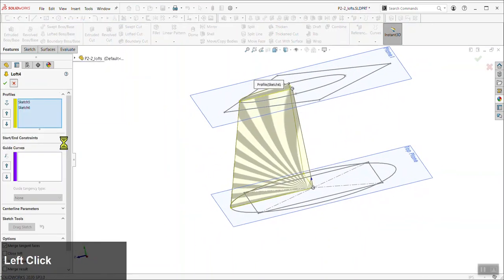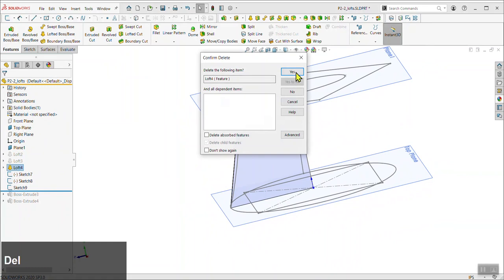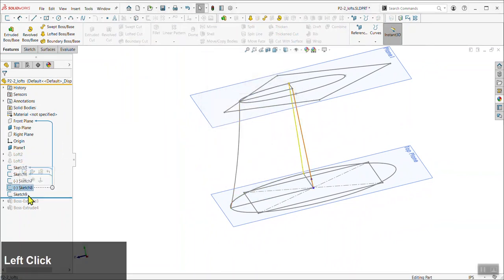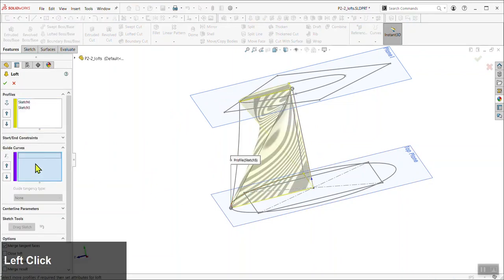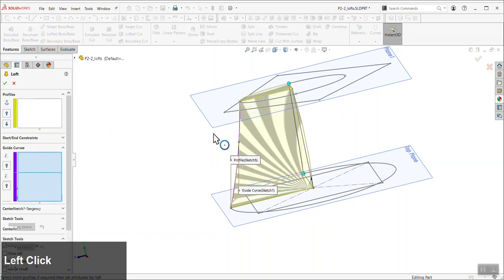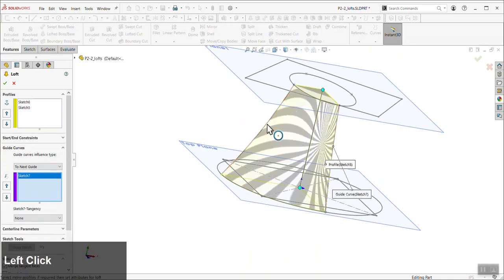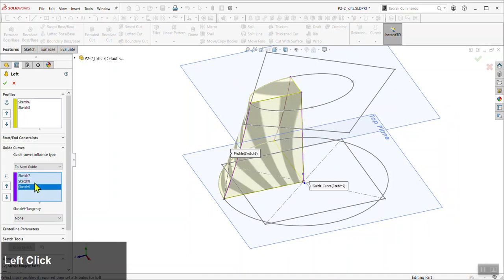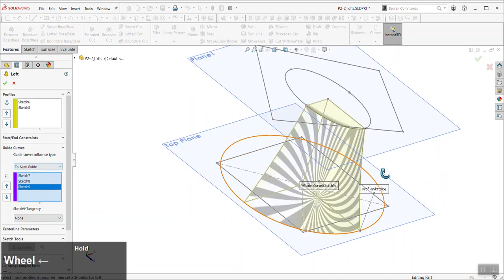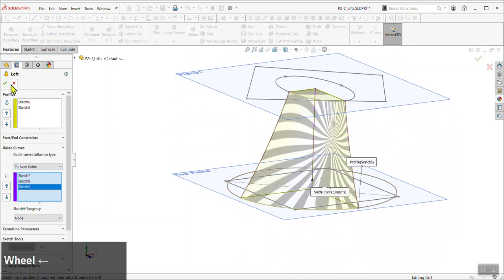So let's see, I need to recreate this loft. I'm going to delete it. And now with these sketches and guides in place, I can create another loft from the same two profiles. And in the guide curves here, I can actually select some of these pre-created sketches. This way, the curvature can be dialed in exactly to our desired amount. So here we have our three sketches guiding this loft very specifically.